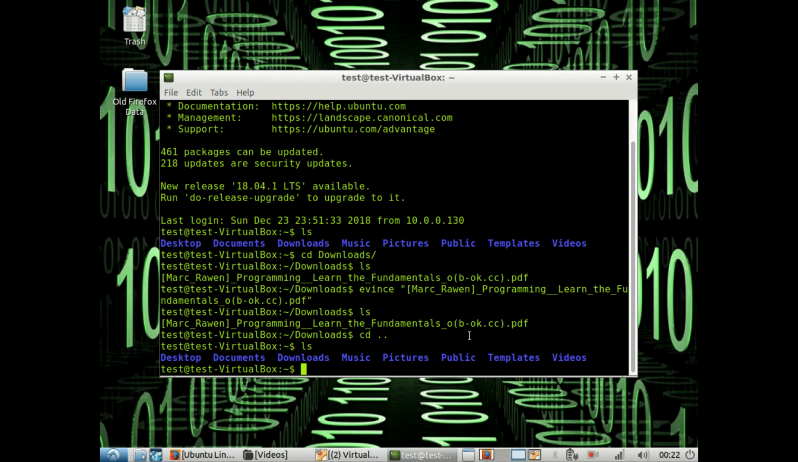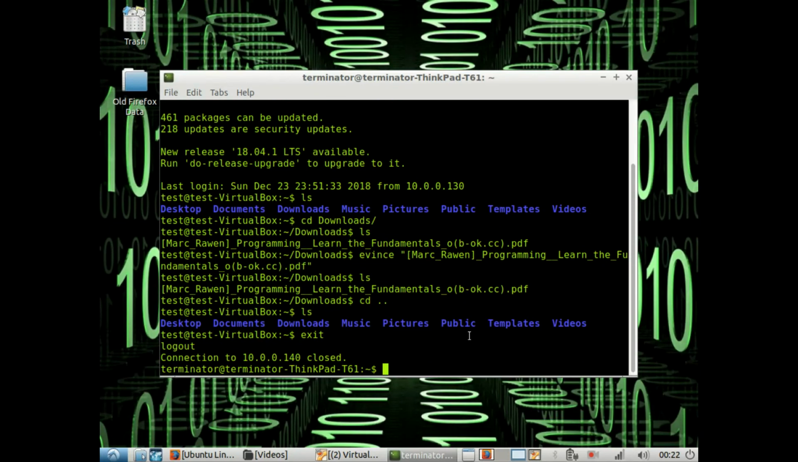Oh yeah, one more thing. When you're done using the SSH, you just use the exit command and you log out. It says connection closed. That's basically it. Those are the basics of using SSH to log into a remote computer, and you can practice using VirtualBox.